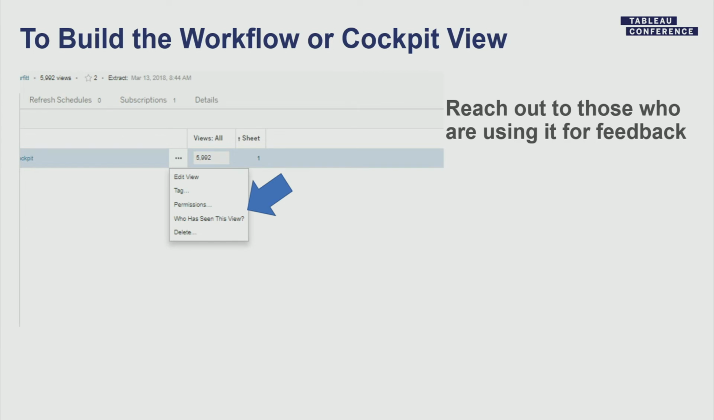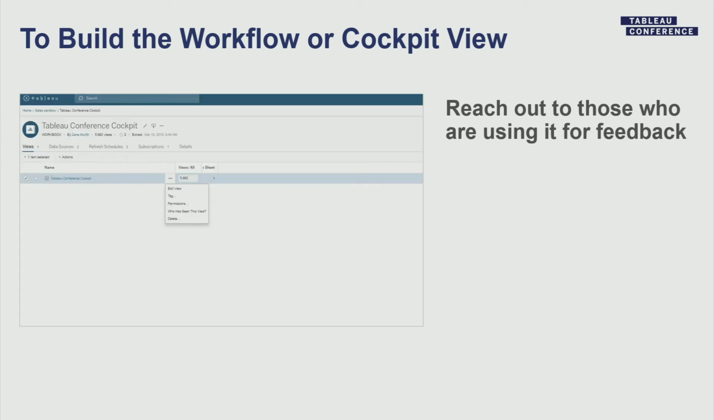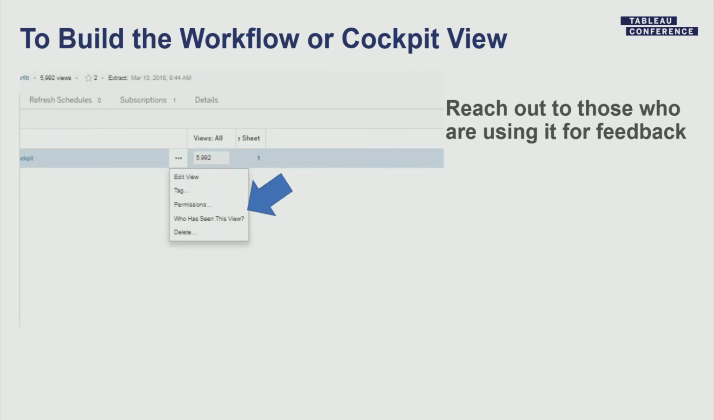So reach out to those who are using it. So those little ellipses, if you own the workbook, you get that drop down and you can actually click on who has seen this view. You can click into that, it will generate a list for you, and it shows who's looking at this the most. We use that a ton at Tableau to see who some of the early adopters are, what they like about this, what they don't like, what they would change if they had their own, if they could change it.